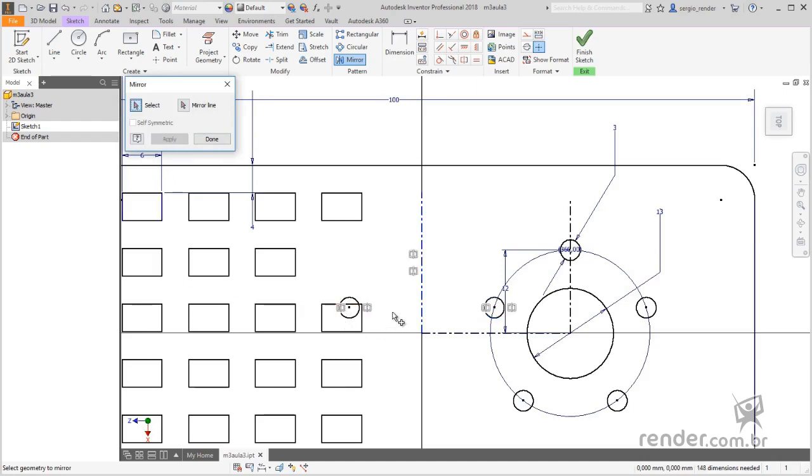It is important to remember that by pressing the Escape key on the keyboard, we disable the execution of any command in operation. To erase geometries, simply select them by clicking on each entity and pressing Delete on the keyboard.